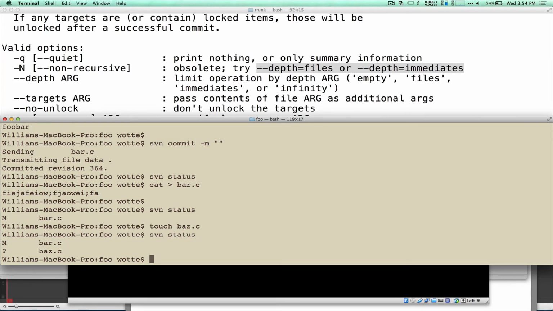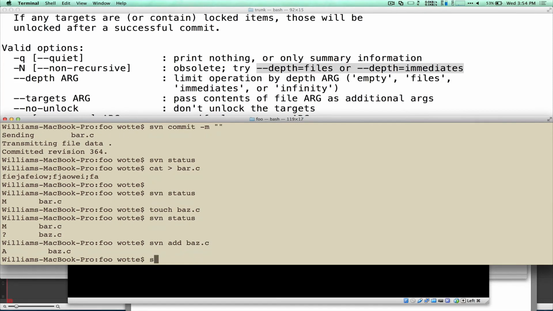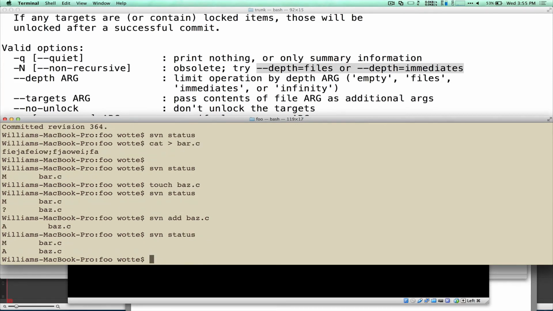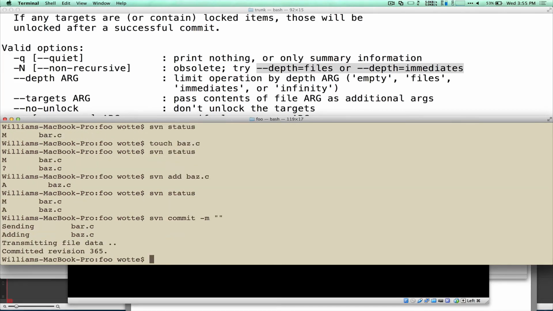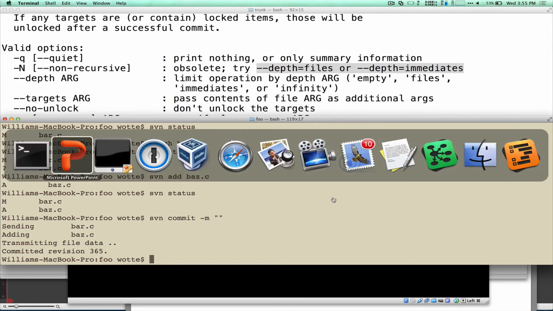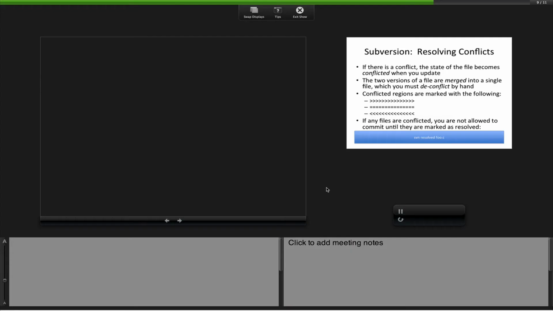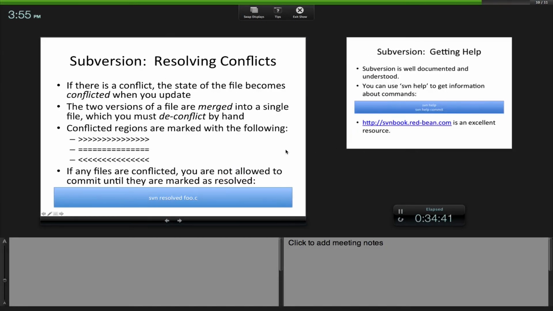Okay? So if there's a file that you expect to be committed to Subversion, and it's got a question mark next to it, what do you need to do? Add it. So we'll say SVN add baz.c. We'll look at status again, and it says modified bar.c, added baz.c. Okay? So then I do the commit, and those are now sent up to the server. Okay? And I'm trying to get through this. Hopefully we will be able to.